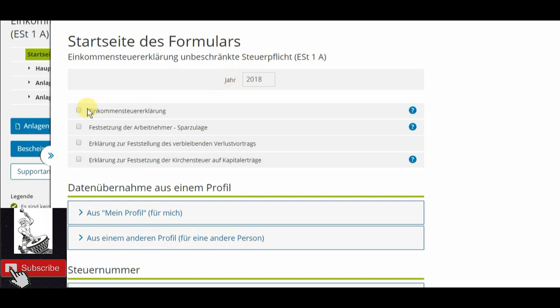And there are a lot of things you can do for 2018. So this is the Einkommensteuererklärung, the tax return for a person who is unbeschränkt, without any limitation, taxable in the meaning.